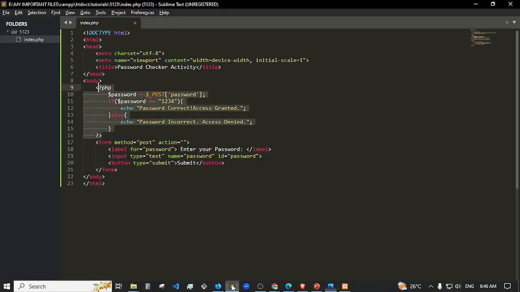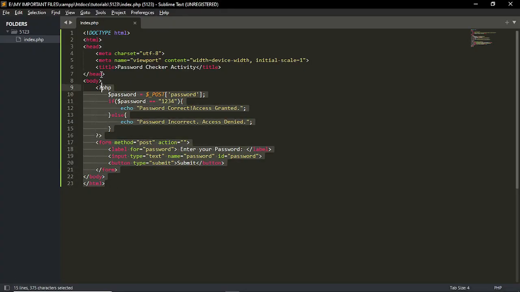So this is the complete code. We have the HTML code, the form, and the PHP. The PHP verifies the inputted password. Basically the PHP is just the back end. Next time when you use PHP, it basically connects you to MySQL or a database. For now you will just use this one, and we just put 1234 as our test password.